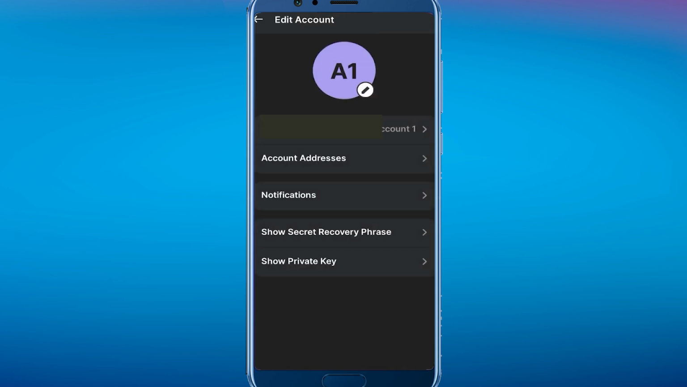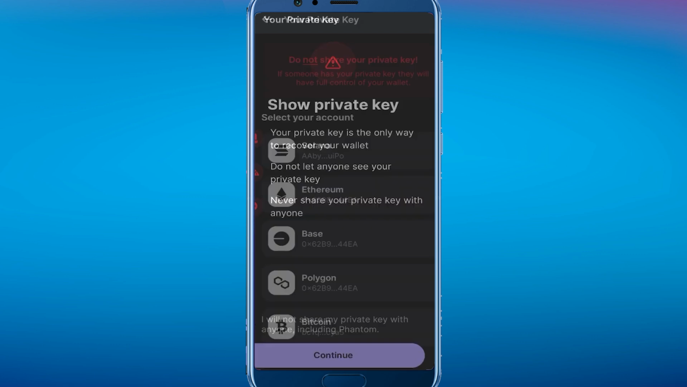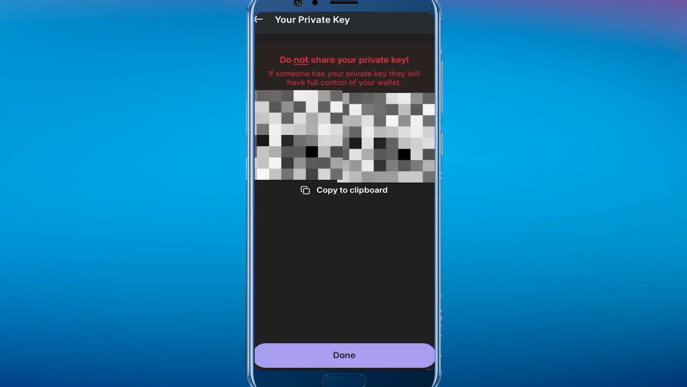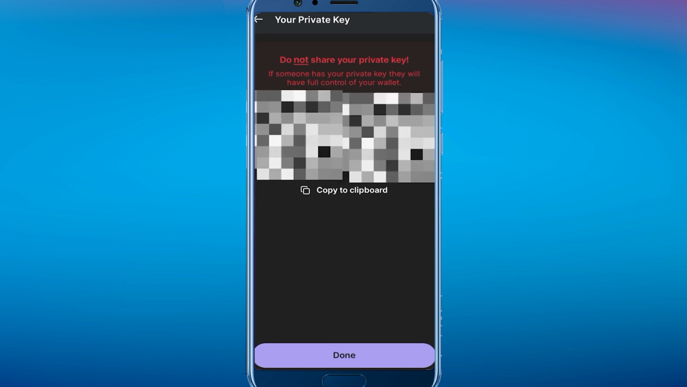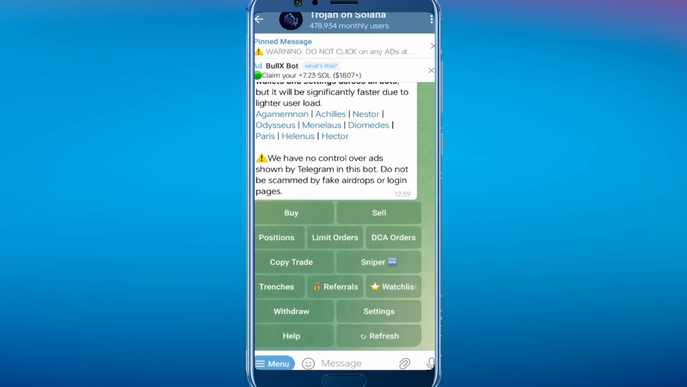So now in here we just need to agree to the terms and click that will not share your private key with anyone, which is ironically what we are about to do. You can check which one you use and then click on it. Now it will give you your private key. You can just copy that to clipboard, and now we are going to go into Telegram.